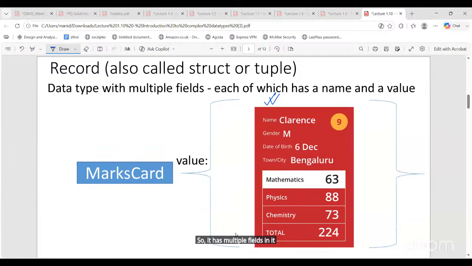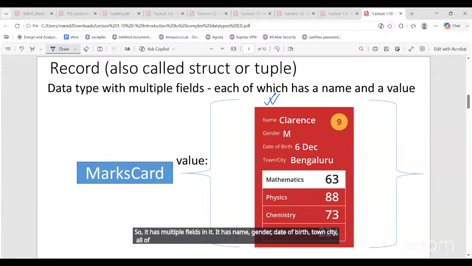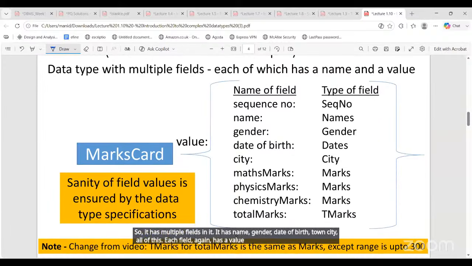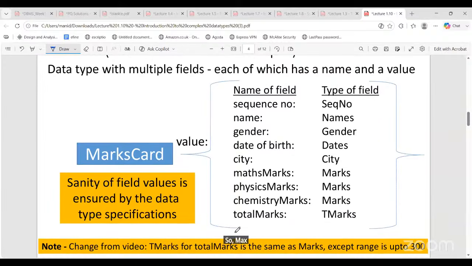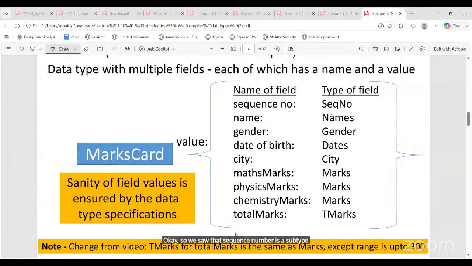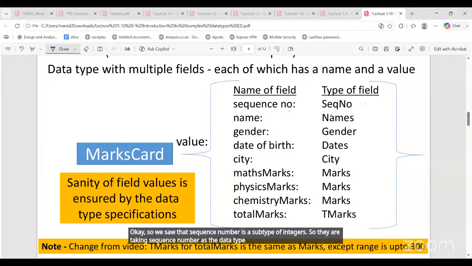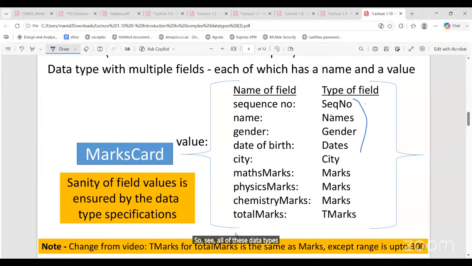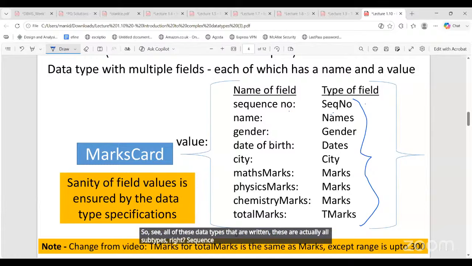It has name, gender, date of birth, town, city, all of this. Each field again has a value, right? So in this marks card, this is the name of the field, sequence number, and then the type of fields, meaning the data type. We saw that sequence number is a subtype of integer, so they are taking sequence number as the data type of the field. See, all of these data types that are written are actually subtypes, right? Sequence number is from integer, marks is from integer, city is from string, name is from string, gender is from char. So the same things that we saw till now, the subtypes are written in this way.